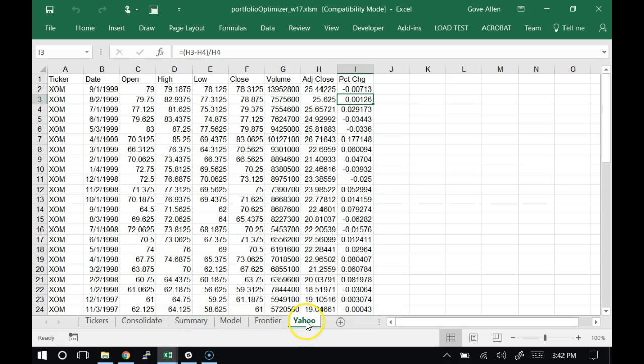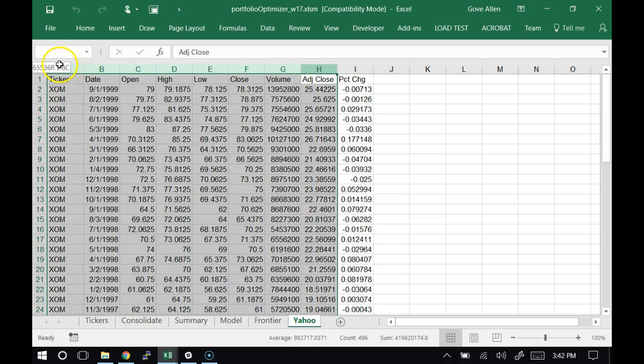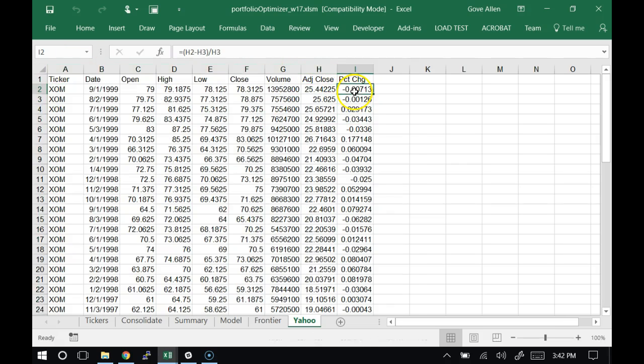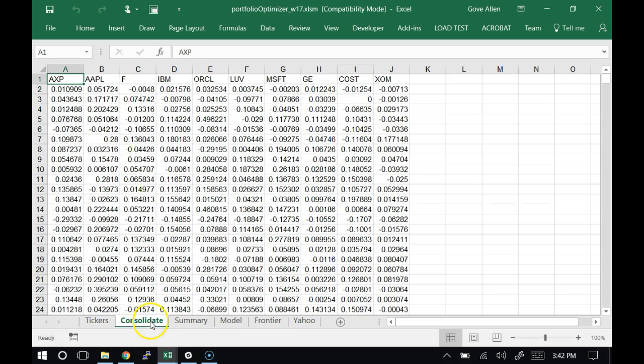Okay, so that's where we bring in the raw data, and you'll notice that the raw data that comes in is only A through H. The sub-procedure calculates this percentage change just by looking at how it changed from the prior month. We then bring that information onto a Consolidate tab, and it's just the percentage change information. So I've got these percentage change numbers for all the stocks consolidated here onto one page. Questions?